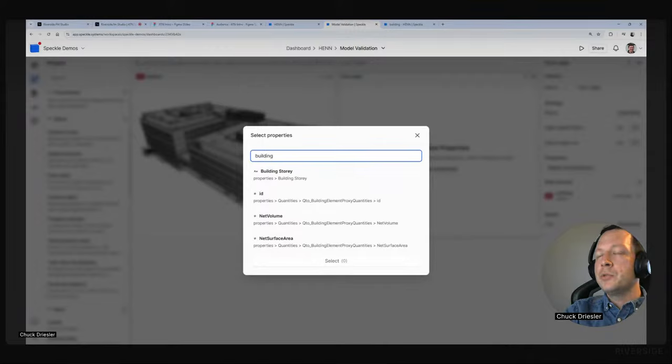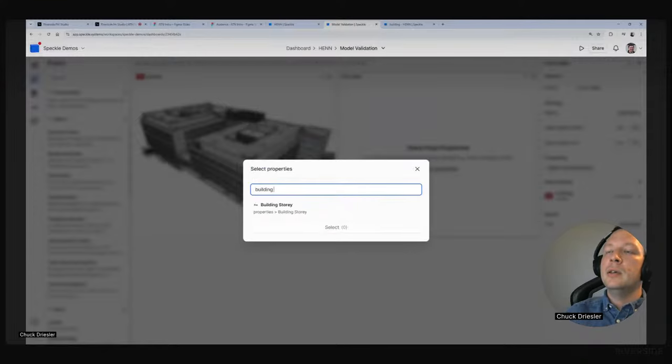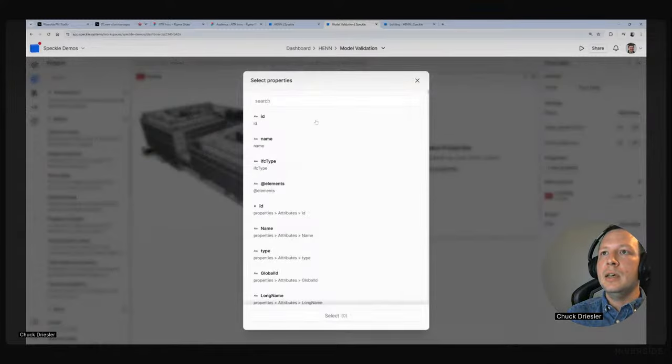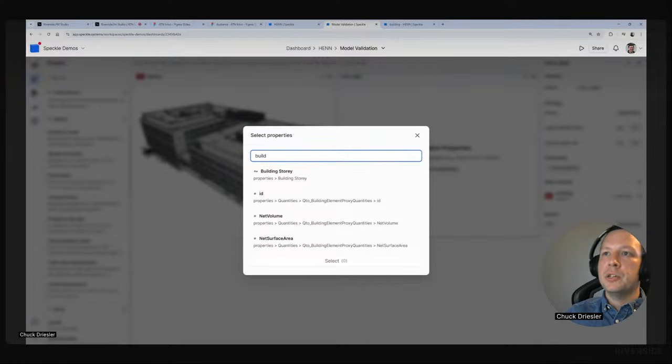This interface and most interfaces inside of intelligence are dynamic in the sense that we can search for specific properties that we want to work with, but they're also aware of what's already inside of your 3D model. And so you can see I started typing building story, and it brought it up to front and center for me, so I knew, like, okay, I am working with a property that definitely exists inside of the project.